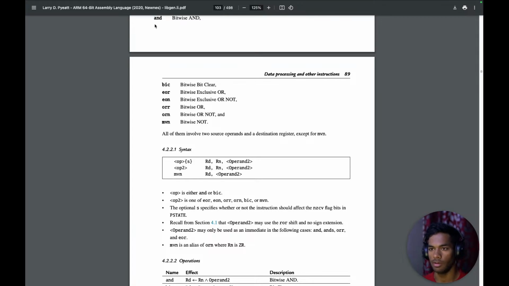BIC, bitwise bit clear. Then we have OP2, which is one of XOR, XOR not, or or not, BIC, that is bitwise clear, or MVN, which somehow means not. The optional S specifier says whether or not the instruction should affect the NZCV flag bits in the PSTATE. Recall from section 4.1 that operand 2 may use the ROR shift and no sign extension.